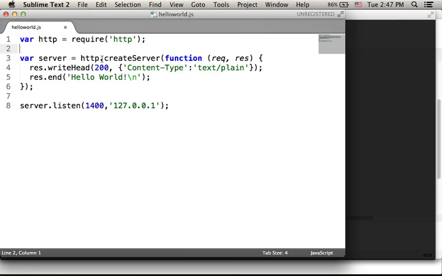Now, in this case, first we require the module HTTP. That's because we want to create a server, an HTTP server. Then we invoke the create server function using the HTTP module and pass over a function that will be invoked when an HTTP request arrives.